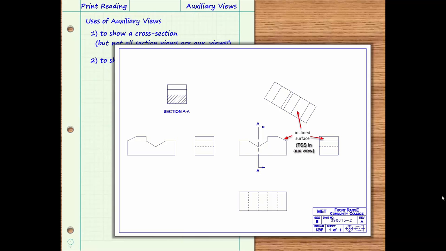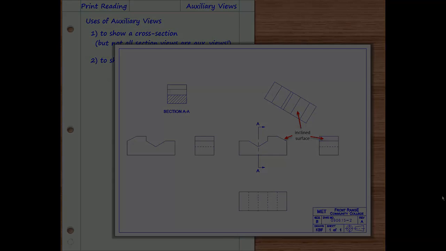Here's an example that illustrates this second common use of an auxiliary view. Here's an object that includes an inclined surface. This surface is perpendicular to the frontal viewing plane, so it appears as a line when projected onto this plane. Since the front view is developed from the image projected onto the frontal viewing plane, the inclined surface will also appear as a line in the front view.